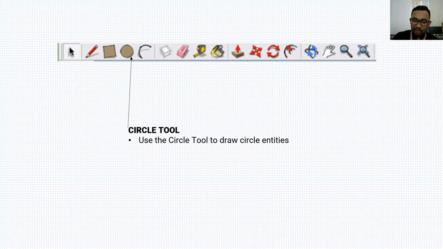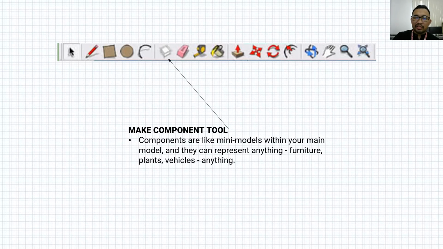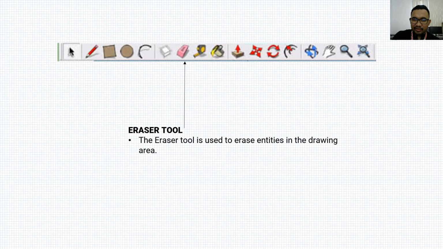Next is the circle tool. So it is used also to draw circle entities. Then the arc tool, same man, ginagamit ang arc tool to draw an arc out of 2 points. Next naman is the make component tool. So components are like mini models within your main model, and they can represent anything, furniture, plants, vehicles, or anything. Then the eraser tool, used to erase entities in the drawing area.